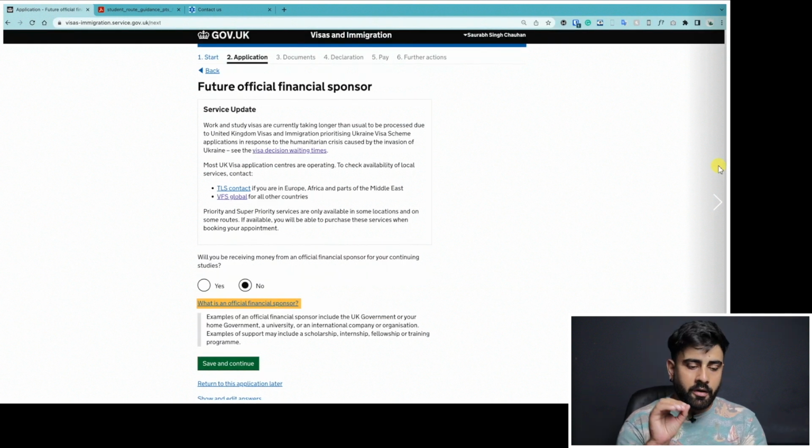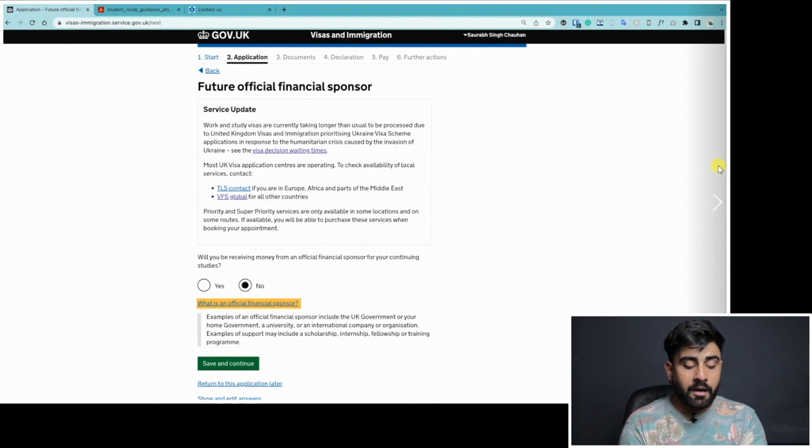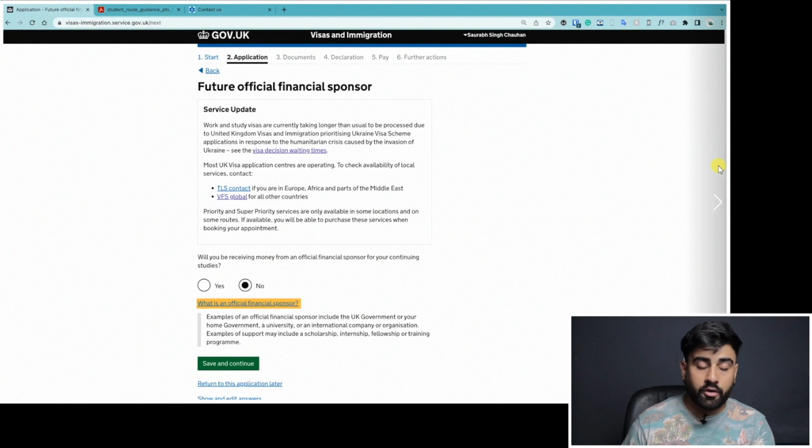Then it is asking me about my future official financial sponsor. Will you be receiving any money from an official financial sponsor for your continuing studies? I'm going to select no. You can read what an official financial sponsor is if you click on the link, and here they have written examples of an official financial sponsor: the UK government or your home government, a university, or an international company or organization. Examples of support may include a scholarship, internship, fellowship or a training program.